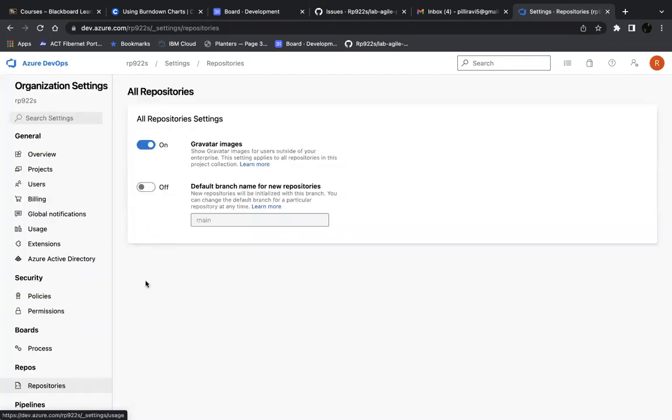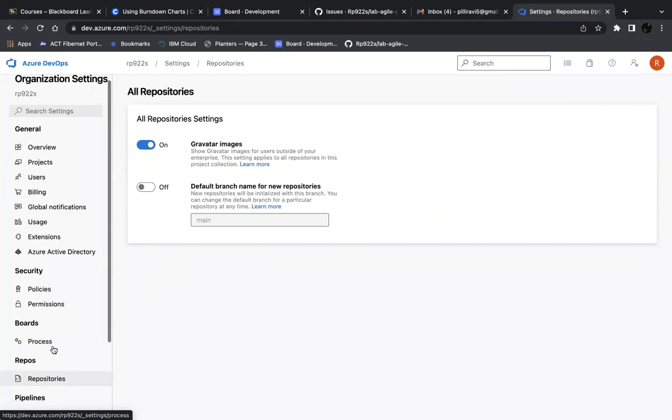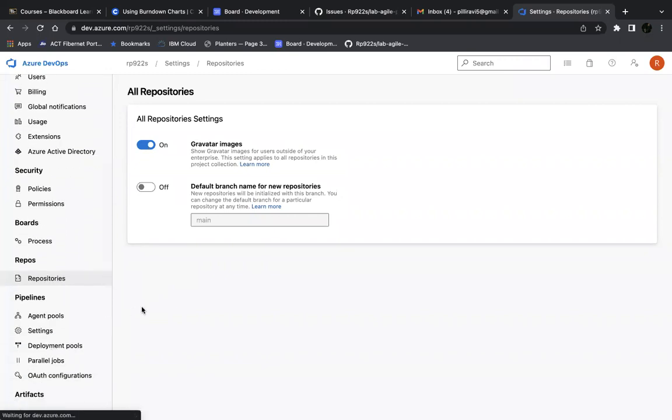Please stop me if you have any doubts. Okay, yeah, repositories, this is also a pretty straightforward option where, whatever repositories we have for this organization, what is the option? Do you want to enable gravatar images? Like if you want to make the team upload their own images for the code base, you can do that. And if you want to set the default branch name for the repositories. Okay, so if you see it is disabled and you can see the name as main, right?